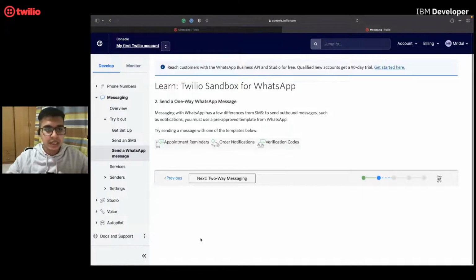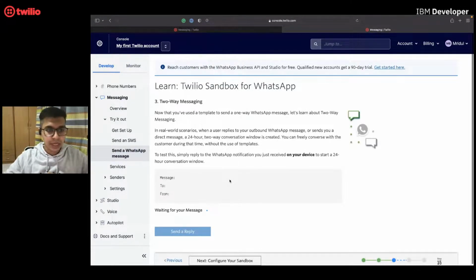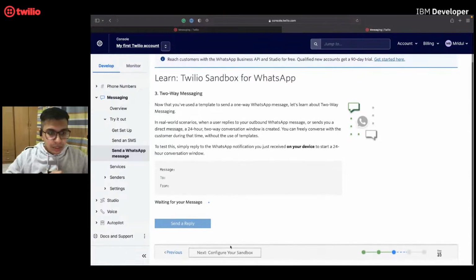So that has been sent, and we have done that. We don't need to do anything in this step. We can click on next, send to two-way messaging. We can skip this part because we are not setting up two-way messaging for now, as our use case does not require it. So we can just click on next, configure your sandbox.